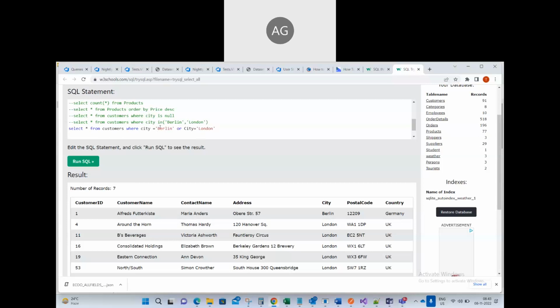Understand? We will get the same result. City equal to Berlin or city equal to London. It's equivalent to the same thing. Okay, guys? That is about the IN statement.